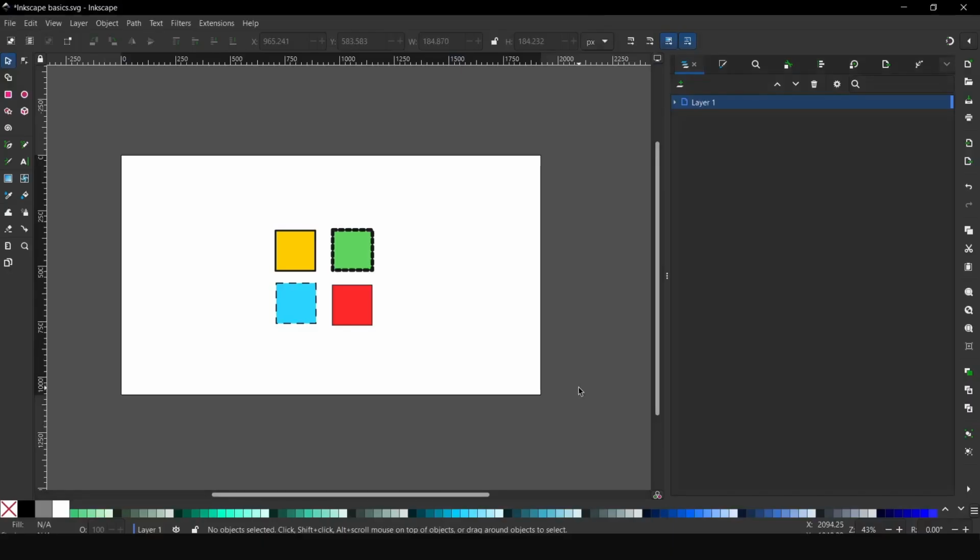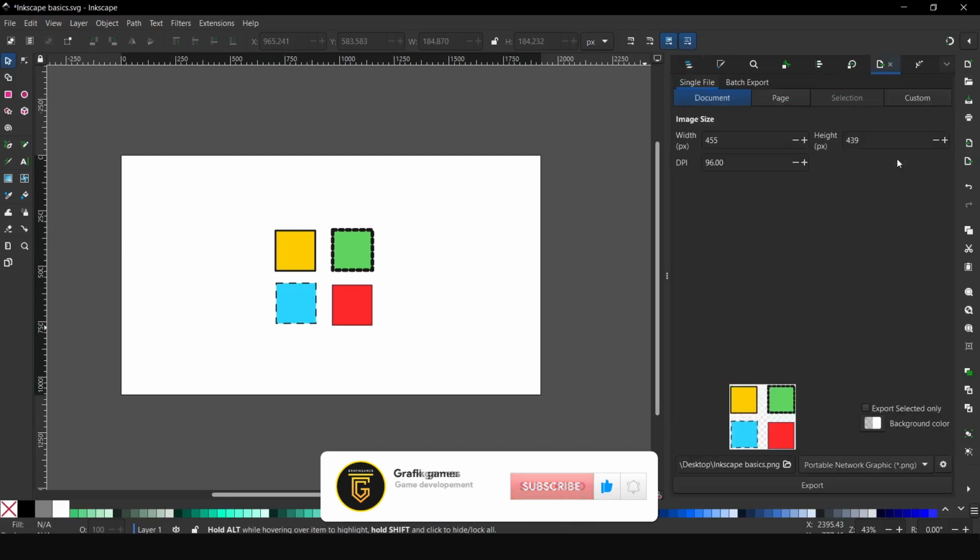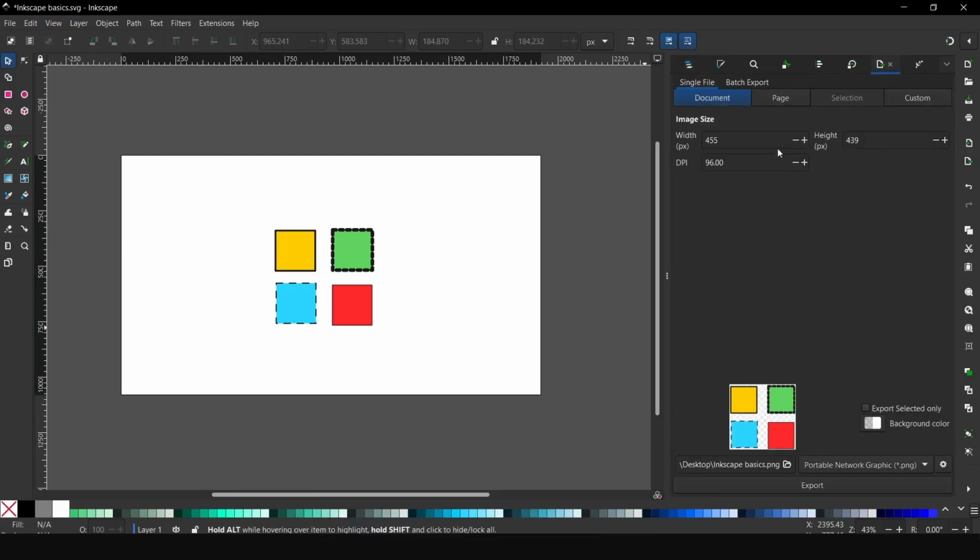How to export. On the top right, click on the arrow button again and select Export. There are many ways to export as document, page, selection only, or a custom export.